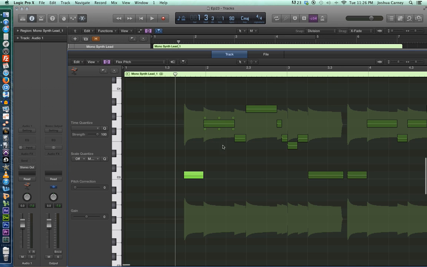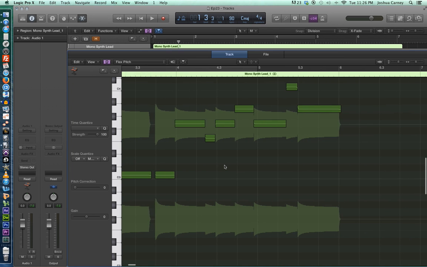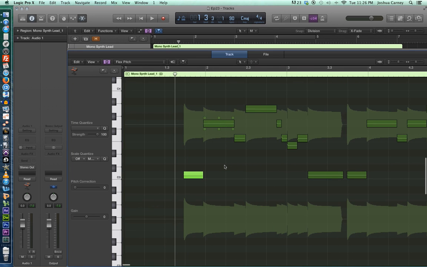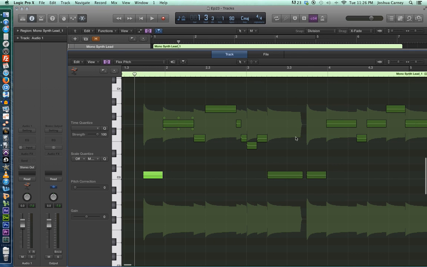Now, this is what Flex Pitch looks like in the track editor. It's essentially a lot like a piano roll editor. What you see is the waveform in the background, and then you see just these individual notes that represent the pitch of each of the notes in the waveform. So if I just double click on the ruler up here, it'll start playback.